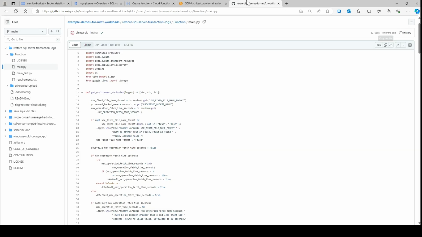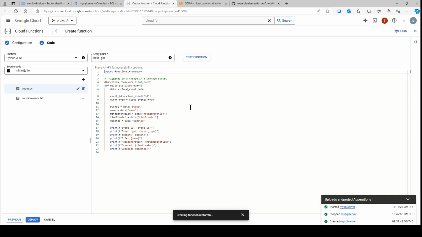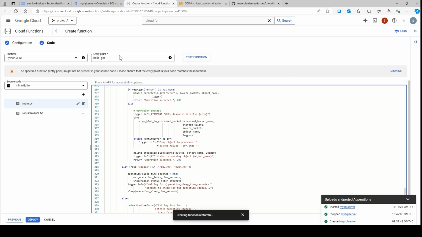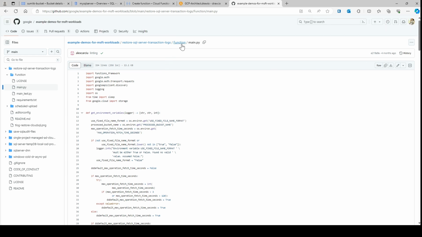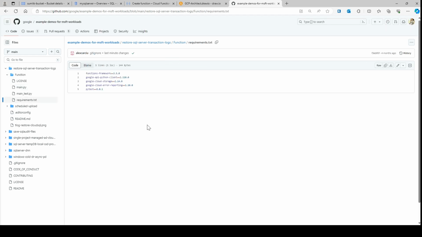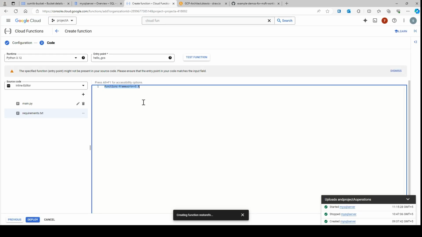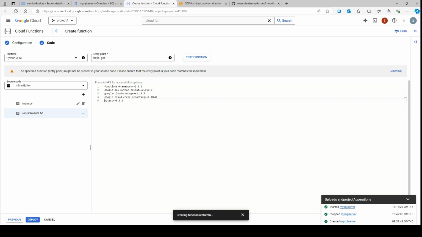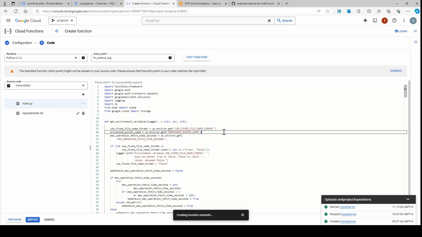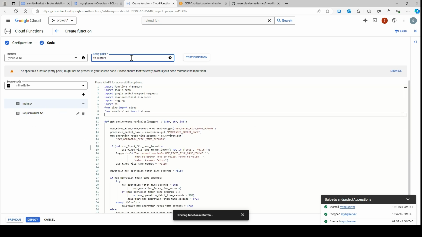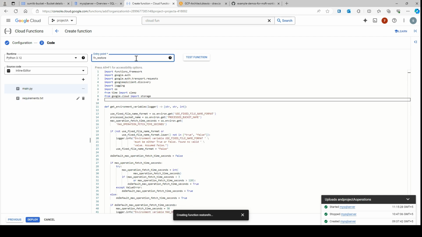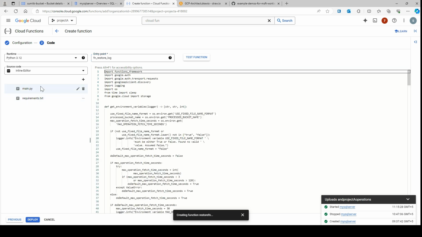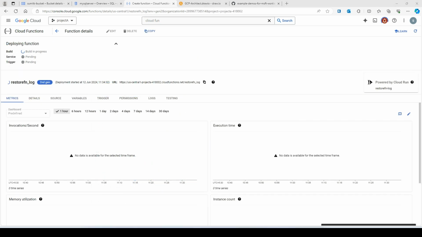Oh, this file has changed, so this is the problem, right? So let's copy it again and put it here, and go to requirement. So copy it, come here, and change the entry point. So I'm going to make it this one. Okay, everything is set. I think it's all set. Yeah. So let's deploy it and see if it works.